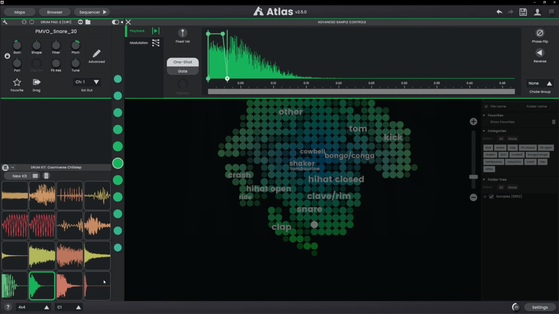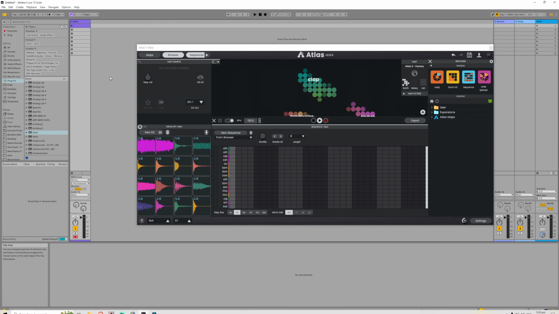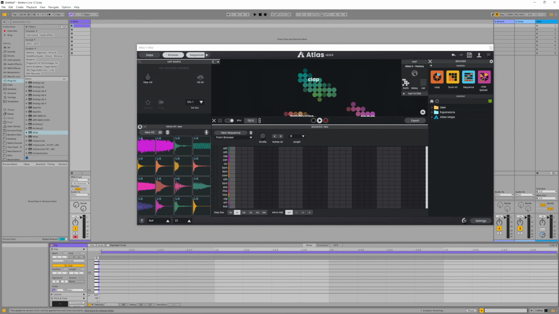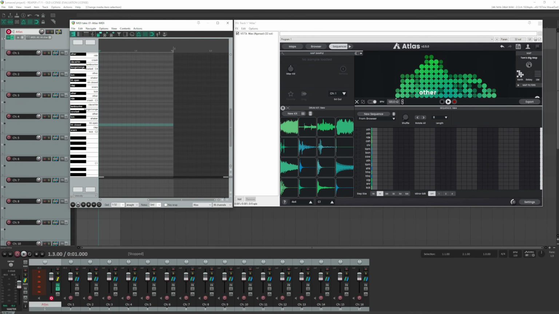The final thing I want to show you is in some hosts we can have the ability to get the drum slot names inside of our MIDI clips. Unfortunately, this doesn't work with all hosts yet. This is a host specific thing, not an Atlas thing. For example, in Ableton Live, it's not going to work, but if I move over to something like Reaper, you'll see that I've got an instance of Atlas, and if I open up a MIDI clip, you can see we've got the names of our slots here. So we've got kick, snare, clap, and hi-hat closed, kick, snare, clap, hi-hat closed, and so on and so on.